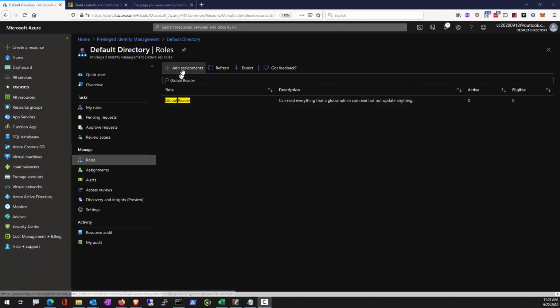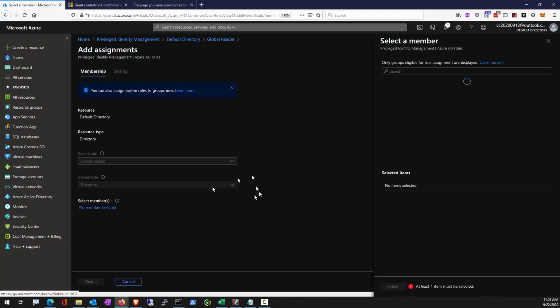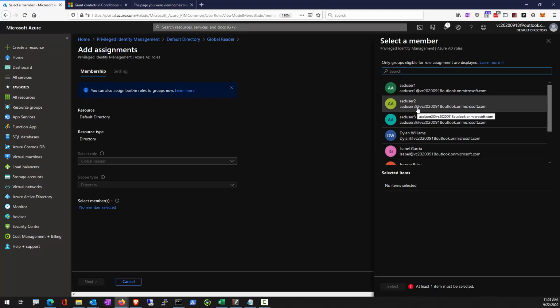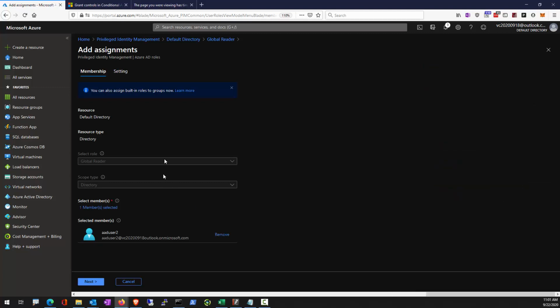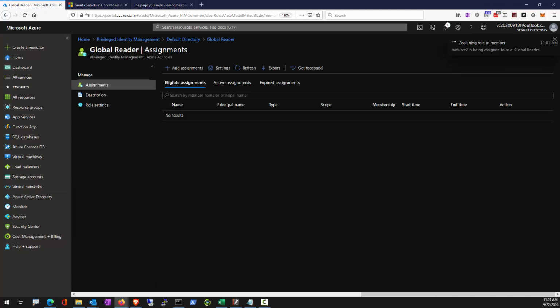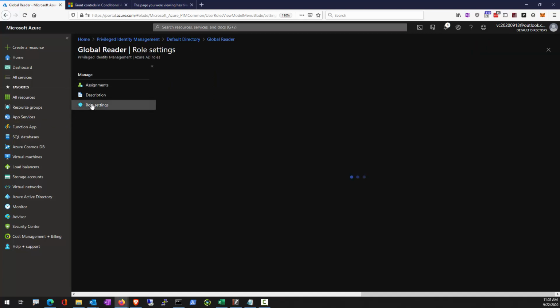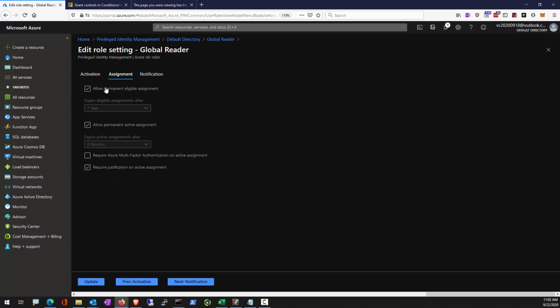All right, so we're going to make an assignment to the global reader. Again, we're going to select AAD user 2. All right, so make sure it is an eligible assignment. So in the global reader settings, just want to make sure I map to the lab exercise. So in the assignment, we will not allow permanent eligible assignment. I missed that step. So we're going to set that to maximum of 1 year. So I'm going to update that.